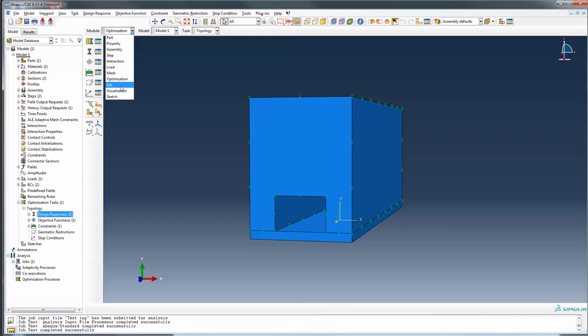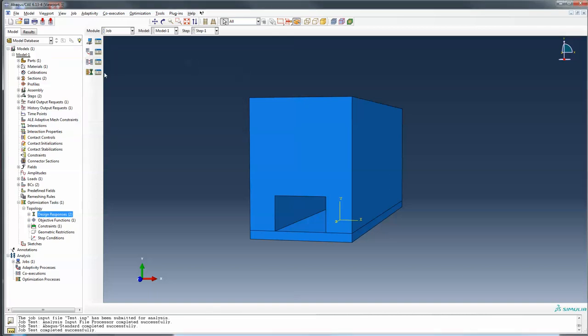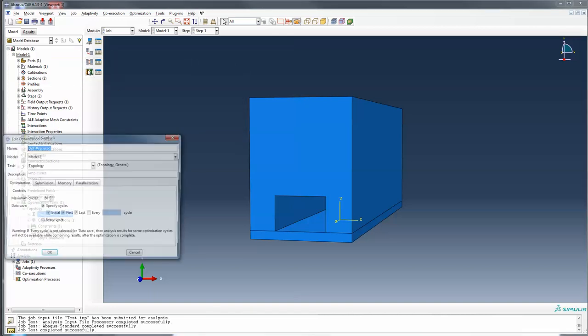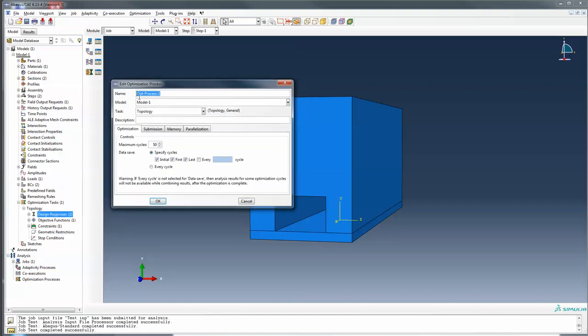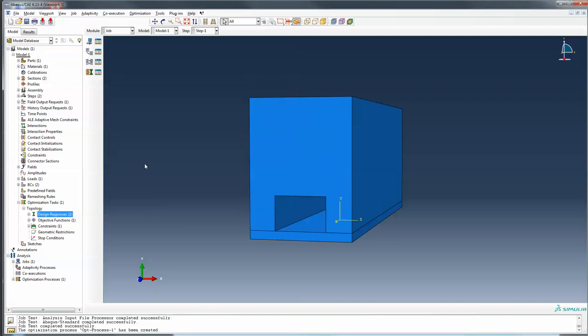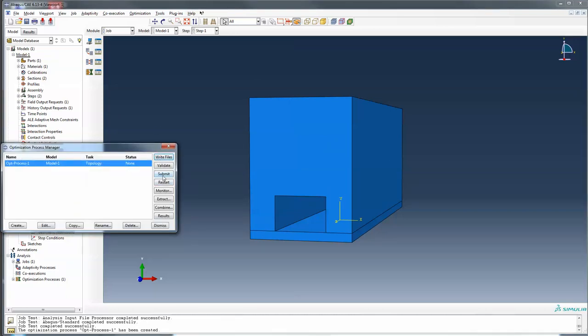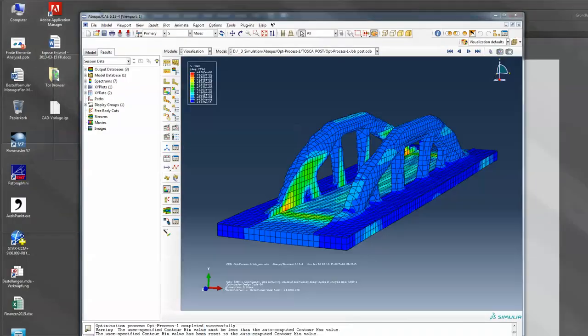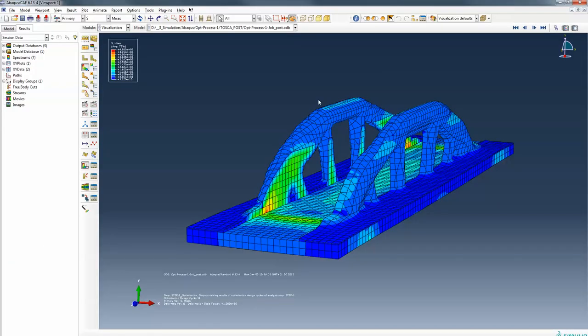You could now go to job, and in this case we have the optimization process we want to create, and here the name of the optimization process. The model, task is the only task we created, the topology task, and here also the job parameters, percent of physical memory, etc. You can click OK and simply run it. On this machine this takes maybe around 1 hour, and I've already run it before I did the video, and that's what you get from the optimization.